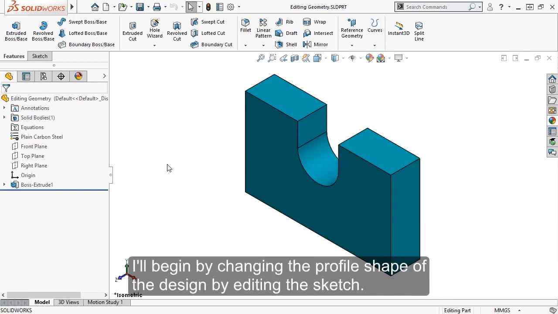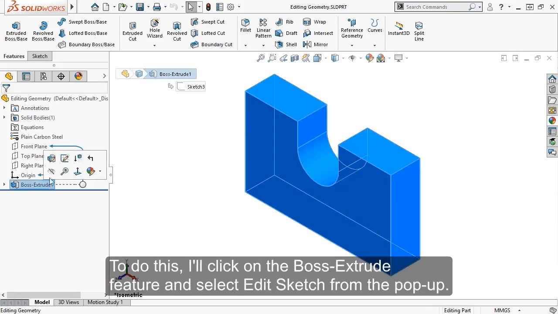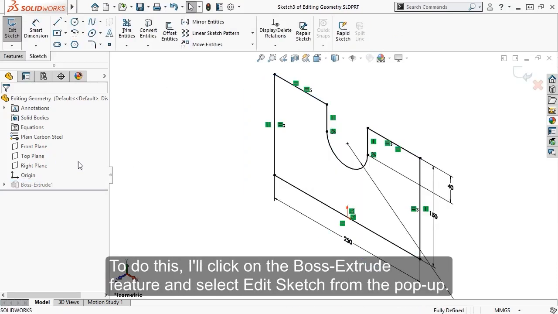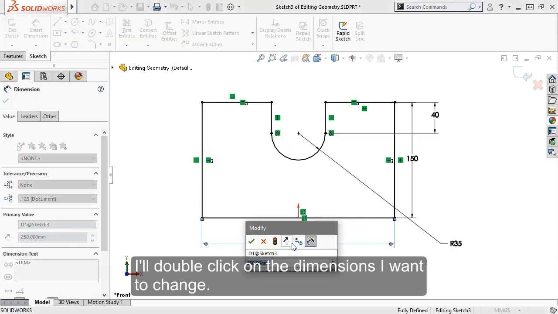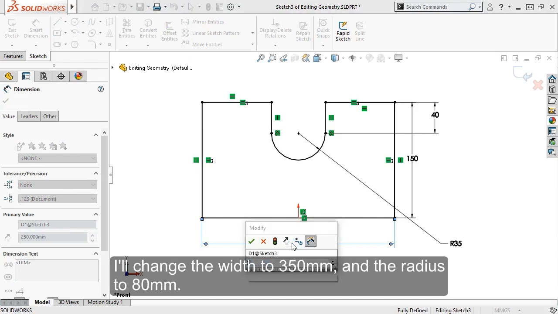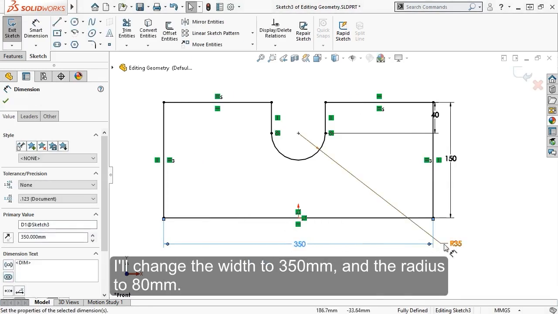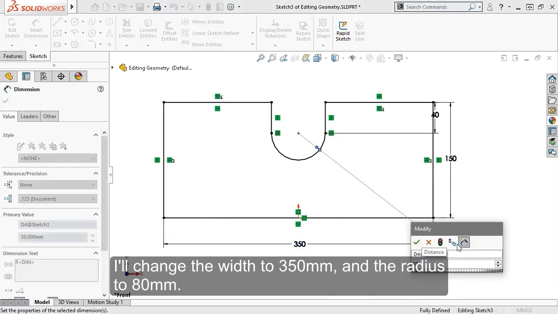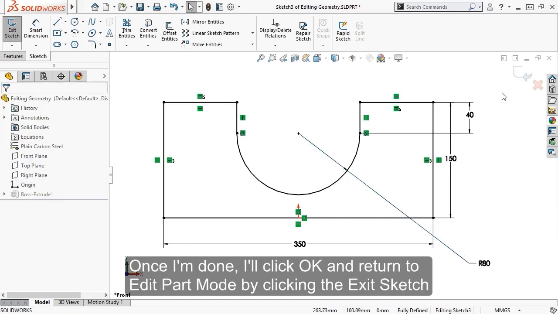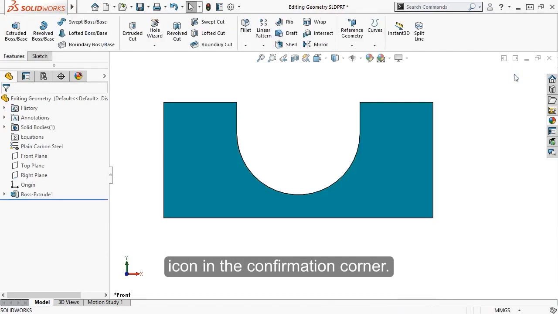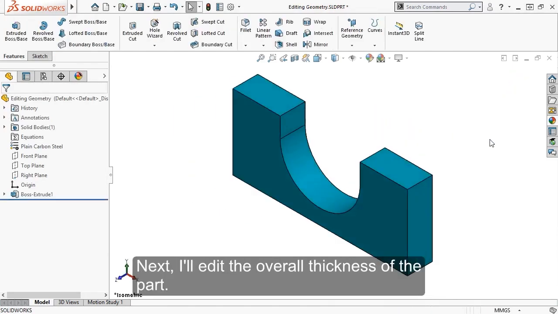I'll begin by changing the profile shape of the design by editing the sketch. To do this, I'll click on the Boss Extrude feature and select Edit Sketch from the pop-up. I'll double-click on the dimensions I want to change. I'll change the width to 350 millimeters and the radius to 80 millimeters. Once I'm done, I'll click OK and return to Edit Part mode by clicking the Exit Sketch icon in the confirmation corner.